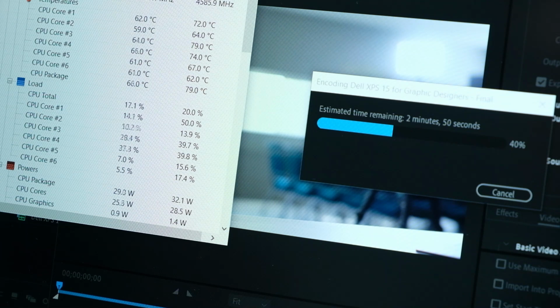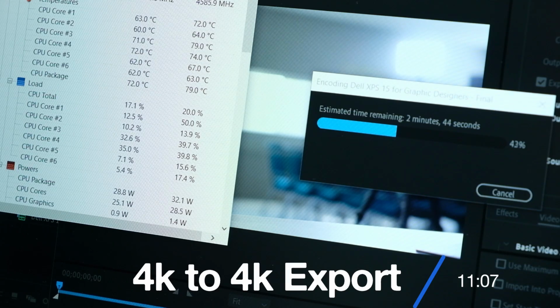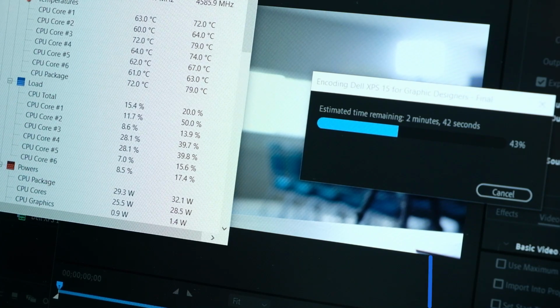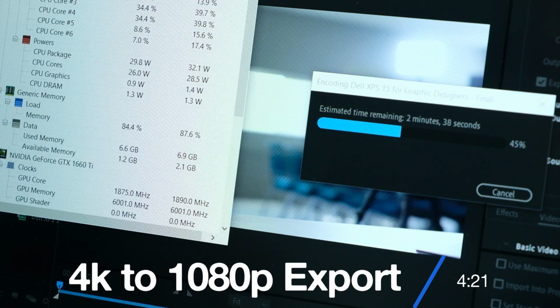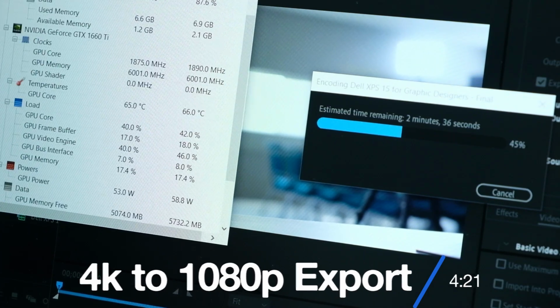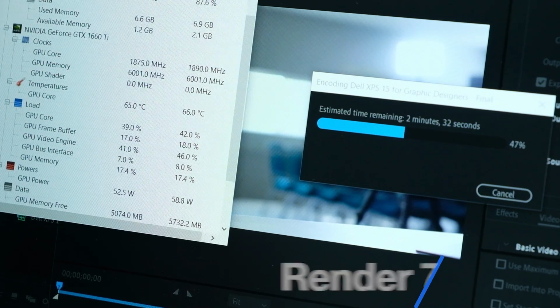DaVinci Resolve, however, was rather slow. The 4K to 4K export took 11 minutes and 7 seconds, and the DaVinci Resolve 4K export to 1080p took 4 minutes and 21 seconds. I also ran a rendering test in Premiere Pro, rendering out 7,240 frames, and this took 5 minutes and 2 seconds.